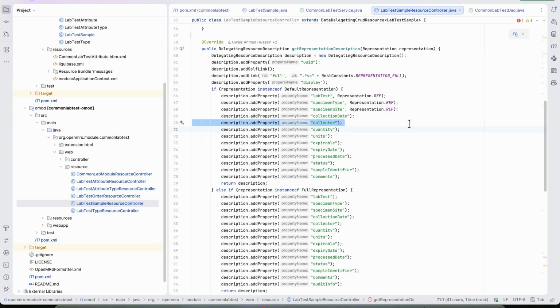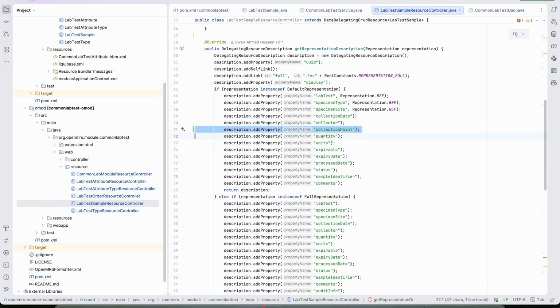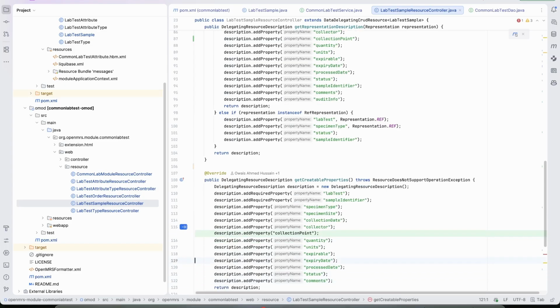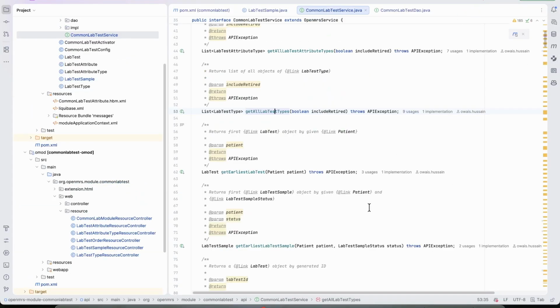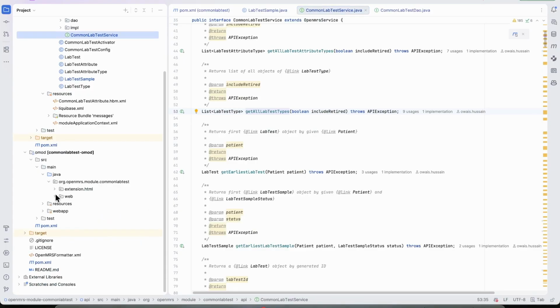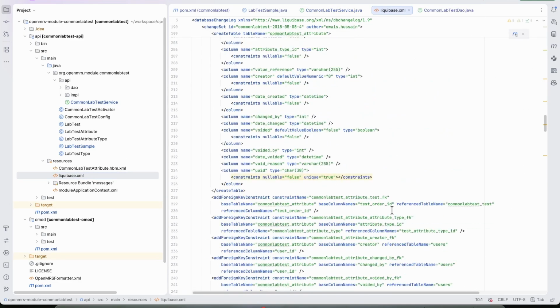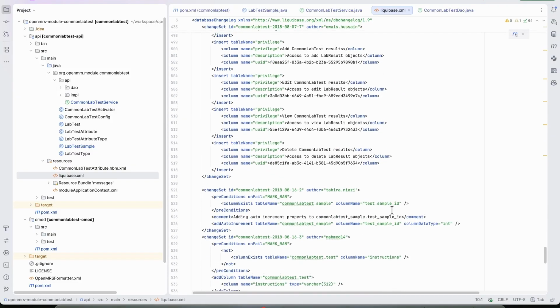So my variable was collection point, and as soon as I add just this, oh no, there's one more thing I forgot. I have to go to Liquibase and add a new column here.